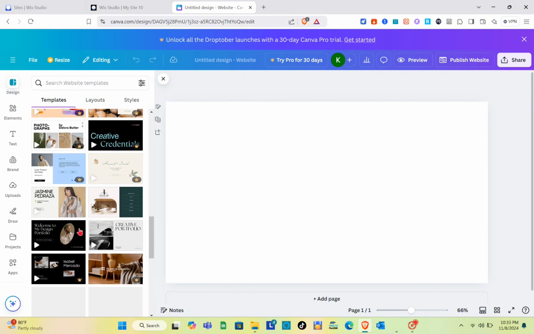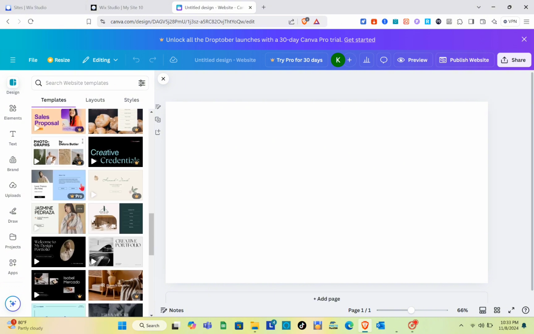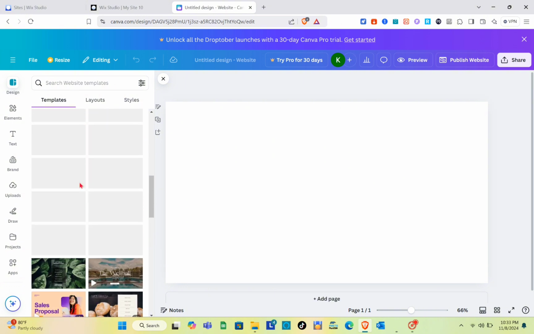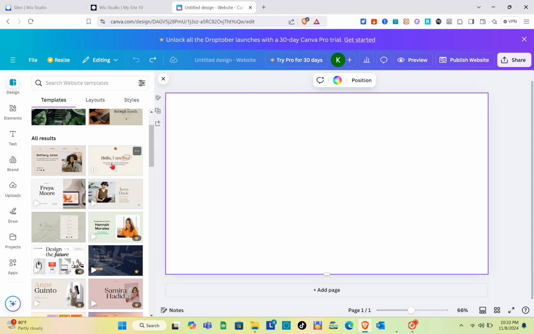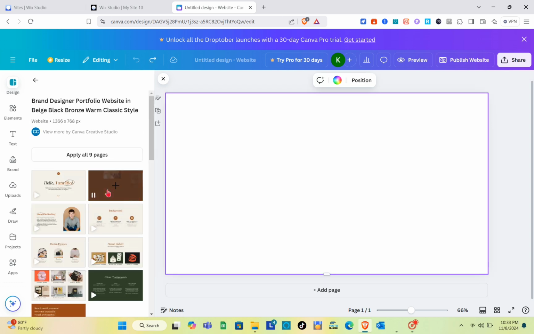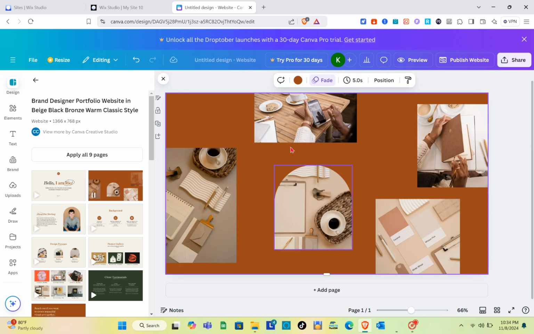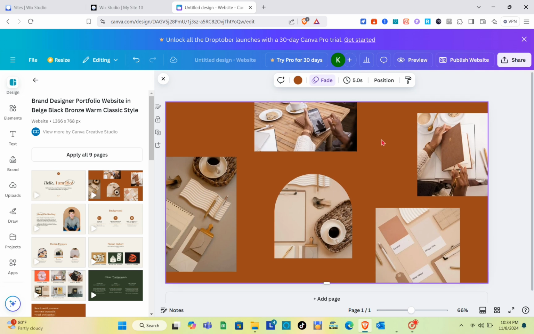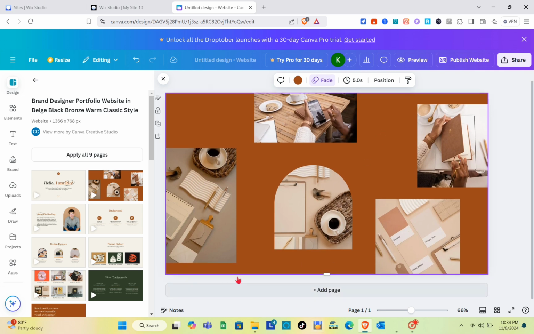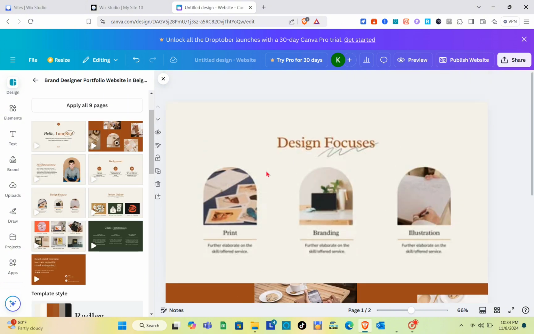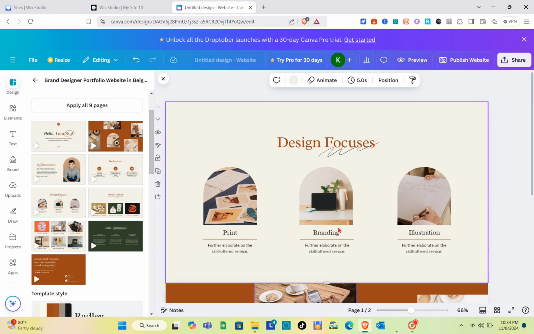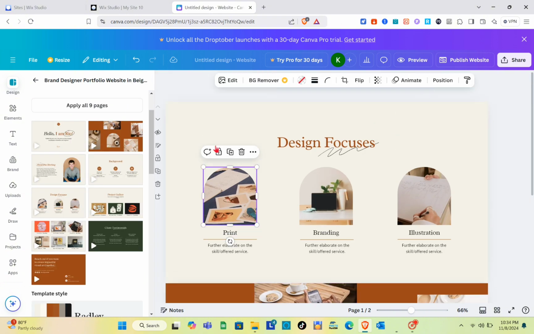Don't worry, because there are free templates here on Canva. You just have to find a free template that you can use for your website. After selecting the template, you just have to click on apply all pages. But for this video, I'm just going to use two pages. I think this one is for page 2, and for my page 1, I think I'll be using the other one. Now what you're going to do here is customize your template.